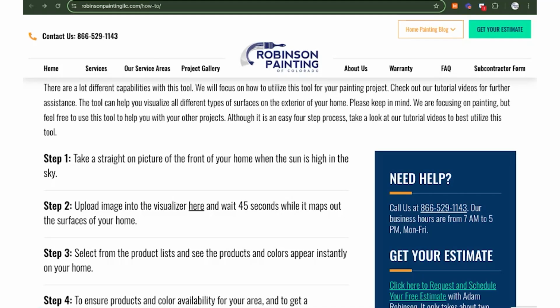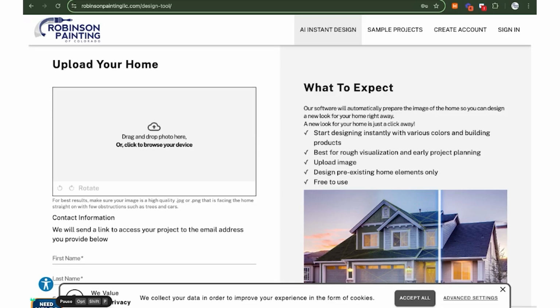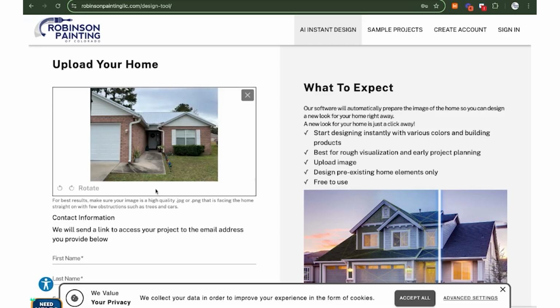Once you've taken a picture of the front of your home, you'll click the link on our website to access the visualizer. Once you're here, you can upload a picture and then enter your name, email address, and zip code, and then you'll just hit submit.